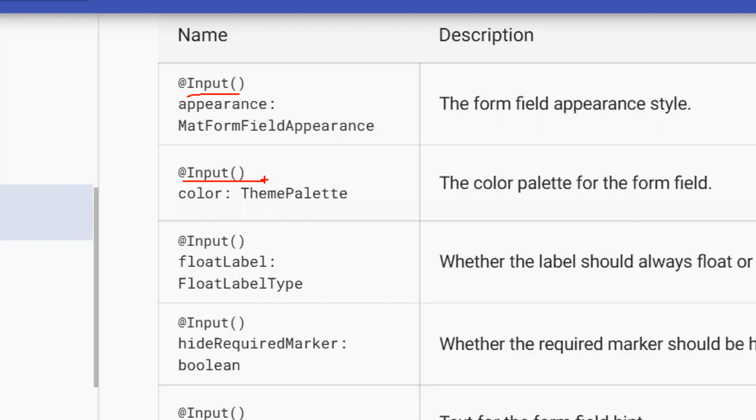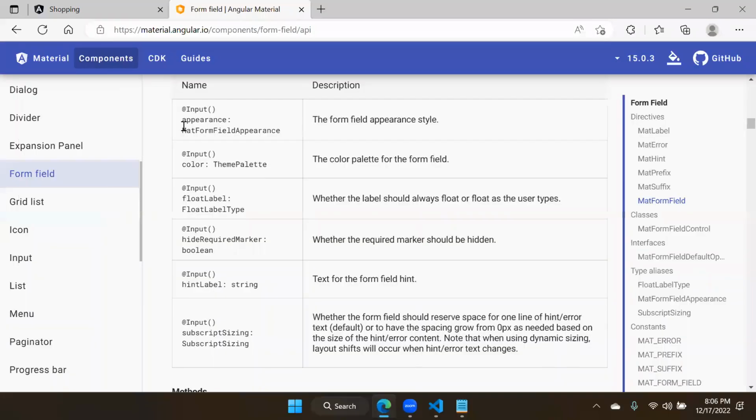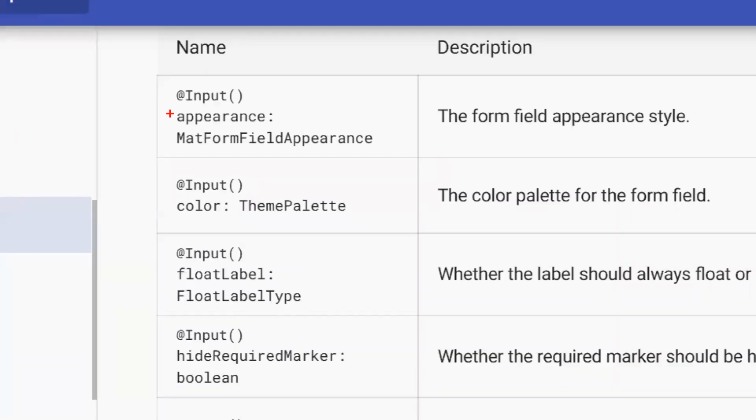And see, so many styles are there. See, there is an appearance. Appearance means now you understood here that there is a property called appearance. But what are the values for this appearance?